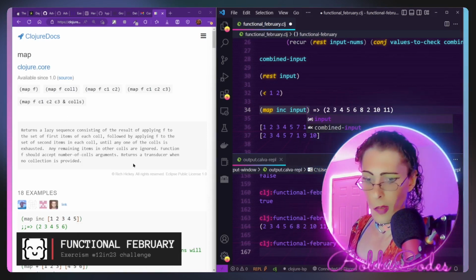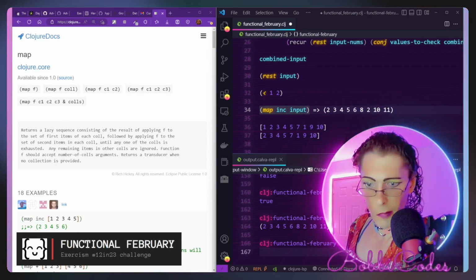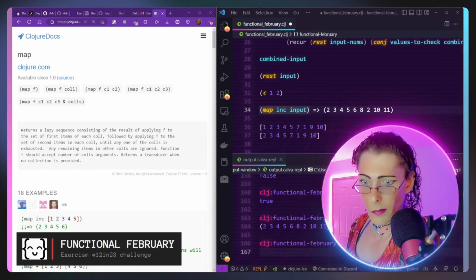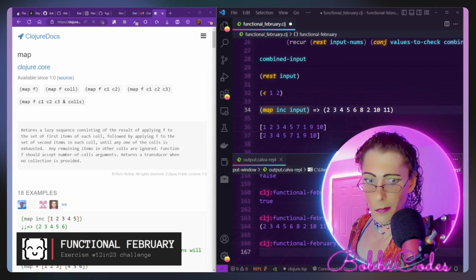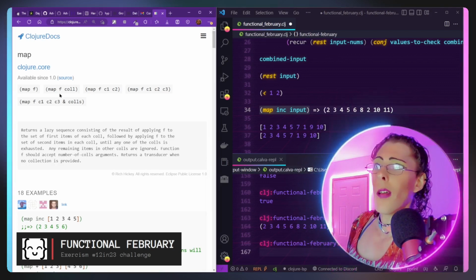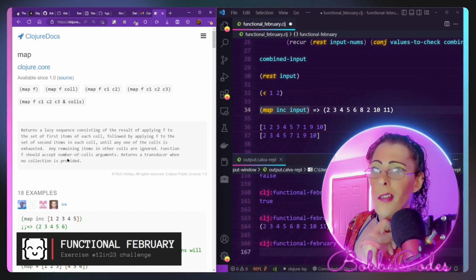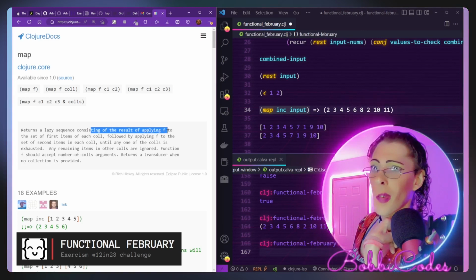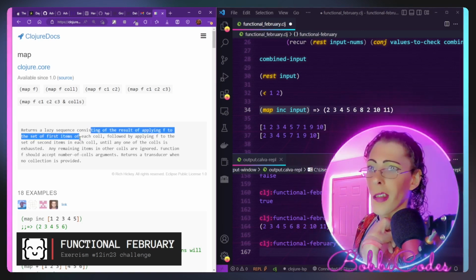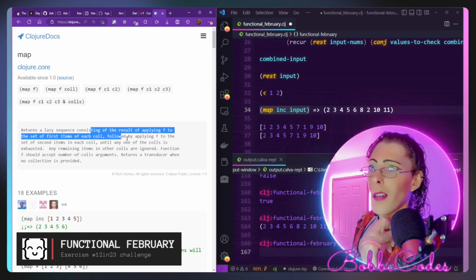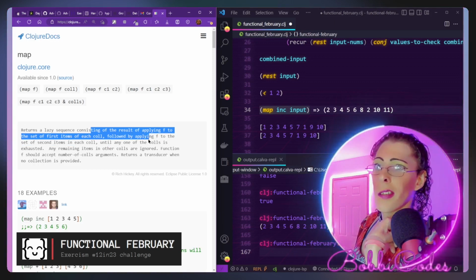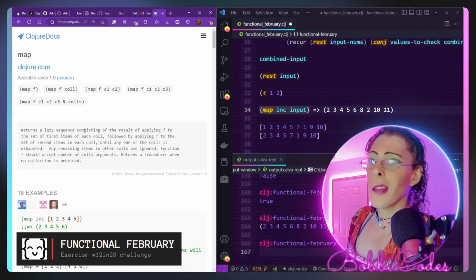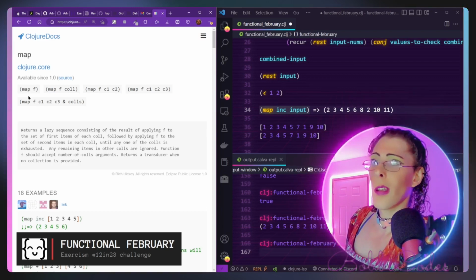And look what we have here. You know what? Hold on. Okay. So let's read this doc string again. Returns a lazy sequence consisting of the result of applying f, that's a function, to the set of first items of each collection, followed by applying the function to the set of second items in each collection. It keeps saying each collection.